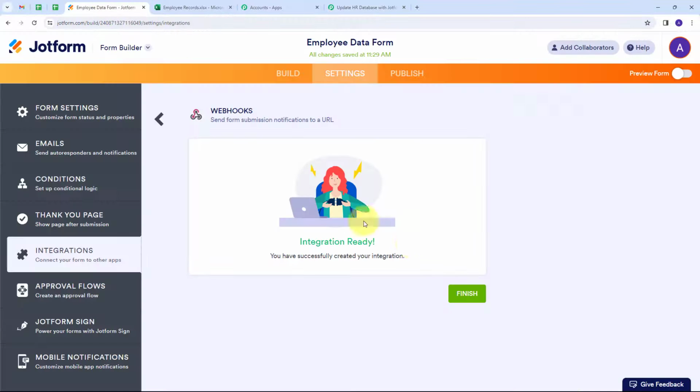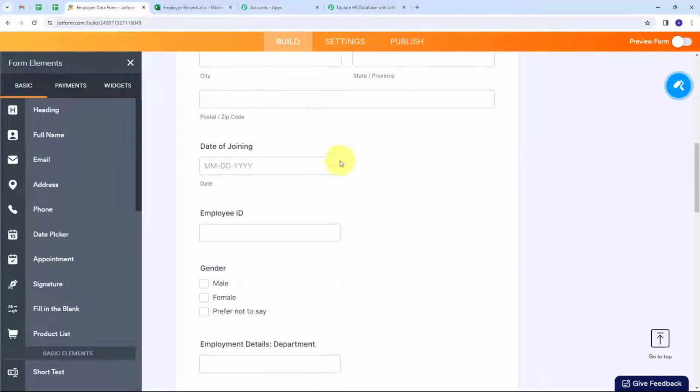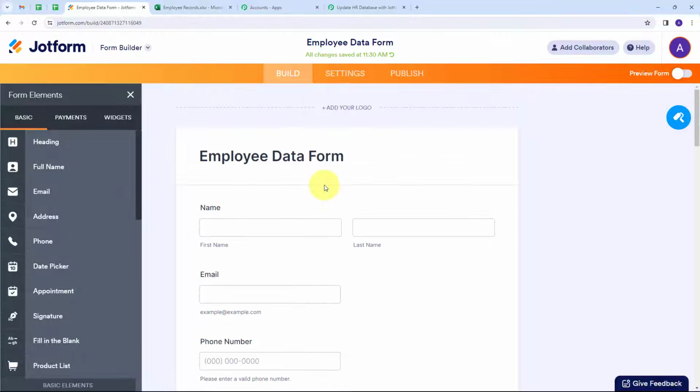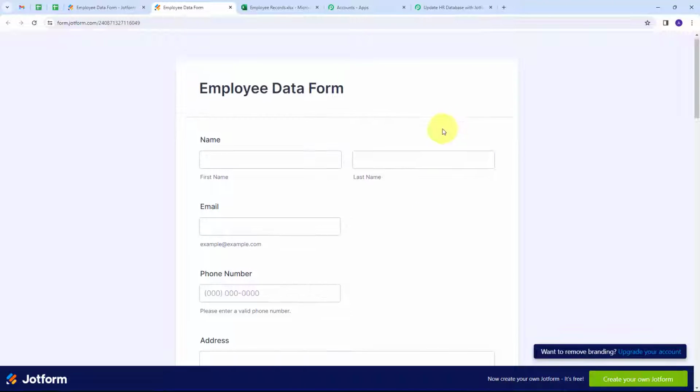So let's go back to Jotform. I'm going to click on finish. I will go back to build. And this is the form that I'm going to use. So for creating a form submission, I have to go to publish and I'm going to open this form in a new tab. And this is my employee data form.